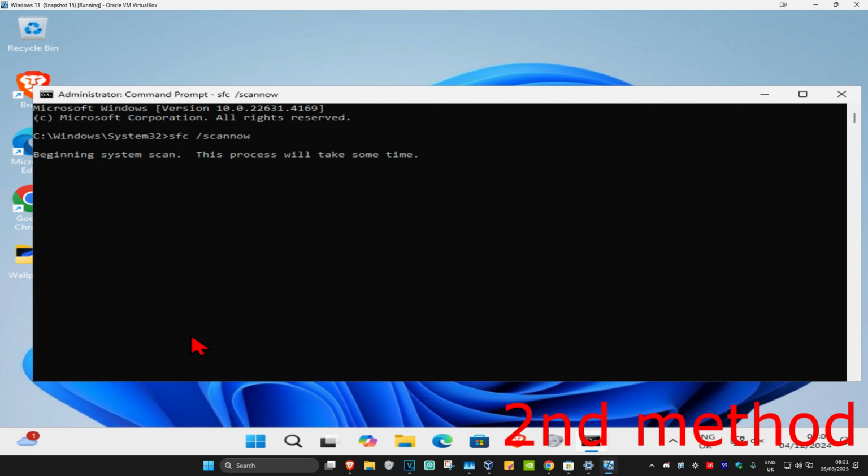Then you want to run this scan. Wait for this to load. I'm going to skip the video to when the scan will be fully completed.